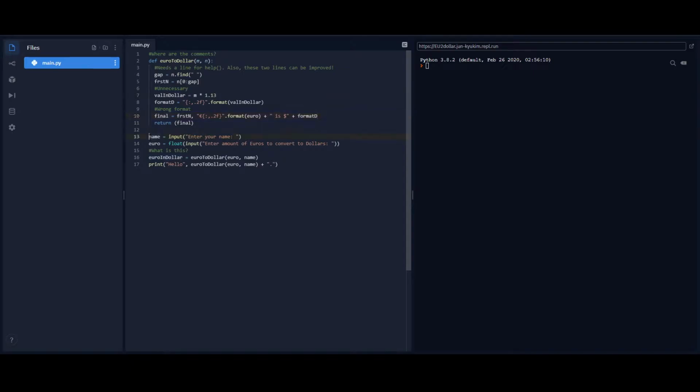And then the main function basically gets the name input, euro input, and float, and then I have no clue what this one's supposed to be. I guess I can replace this here, and then it prints out a sentence. So okay, let's run it. If I enter my name, let's just say, I don't know, Bob. And then let's have like $10, or 10 euros rather.